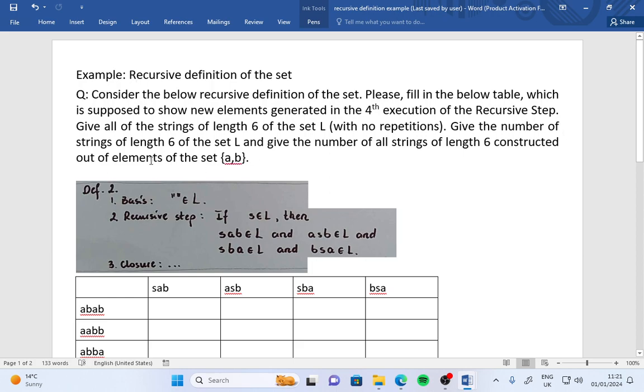Give the number of strings of length 6 of the set L, and give the number of all strings of length 6 constructed out of the elements of the set A, B. In order to solve this question, first of all we need to see this definition. According to this definition, the basis is that an empty string belongs to L.